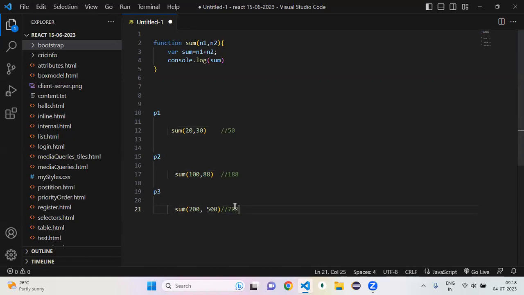All are agreed? Now the difference between this function and the previous function is what? The previous function does not have any parameters. This function has some parameters. Function without parameters, function with parameters. Got my point? All are agreed?